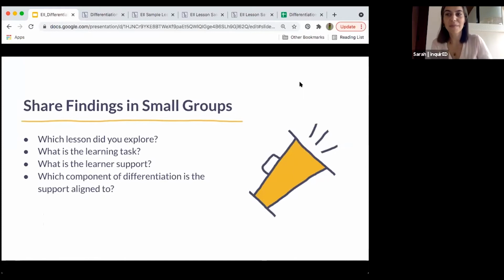Okay, I'm going to bring us back together, and hopefully you have a sense of your lesson that you explored and the main task of the active inquiry and the learner support that was there. So now we're going to go into small groups. And we're going to share out our findings. You're going to say which lesson you explored, what was the learning task, what was the learning support, and what component of differentiation that learning support aligned to.